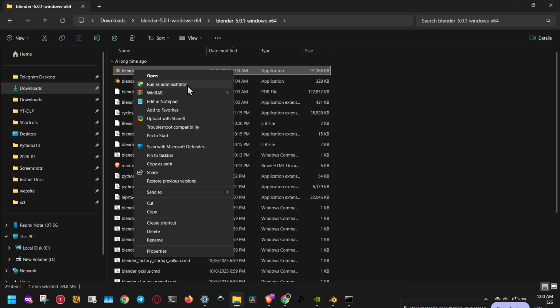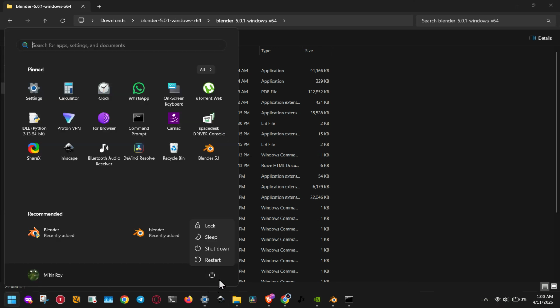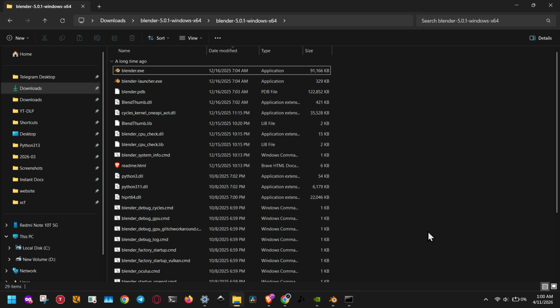If that doesn't work, restart your computer. A full restart can clear temporary conflicts, unlock stuck background processes, and refresh system permissions. Sometimes a simple reboot is all it takes for Blender error 21 to disappear. After the restart, try opening Blender again and see if the problem is gone.